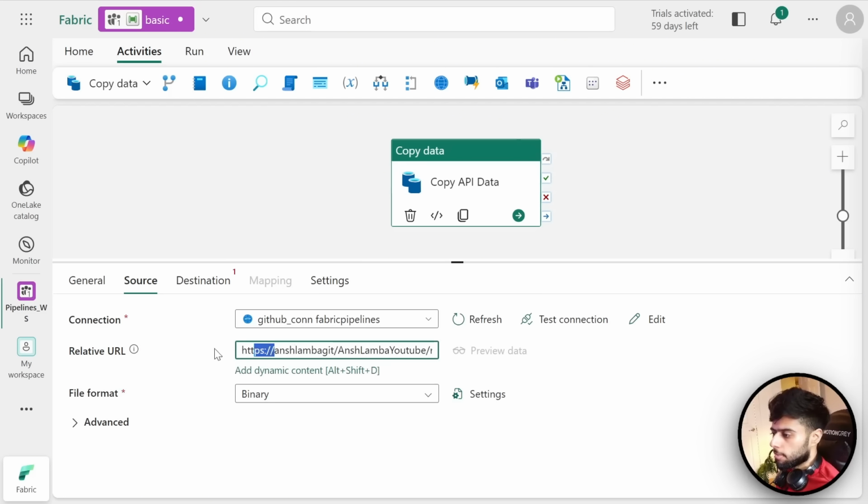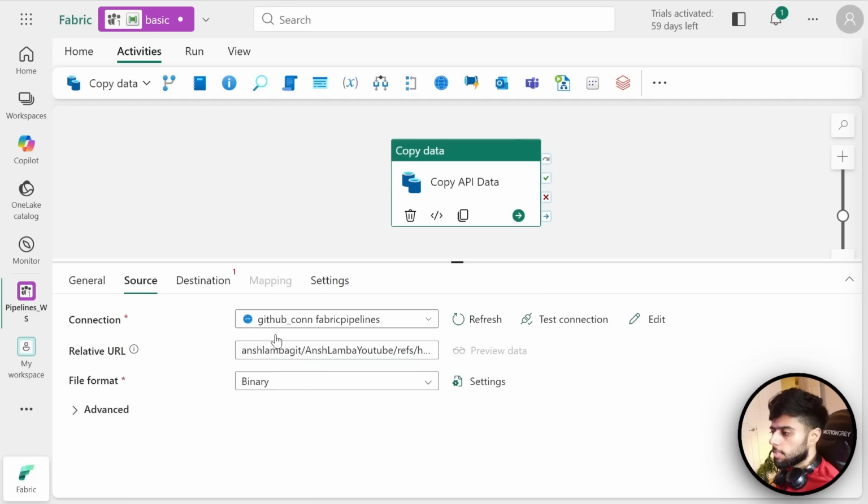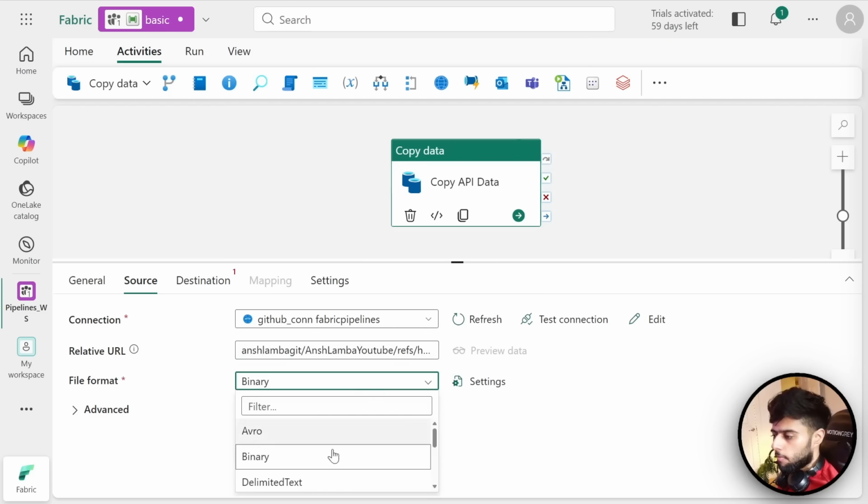Let me just remove HTTPS as well. That's it. So this is my relative URL, everything after .com. And what is the file format in our case? It is not binary, it is CSV. So simply pick CSV and delimited text, because CSV is just like delimited text.